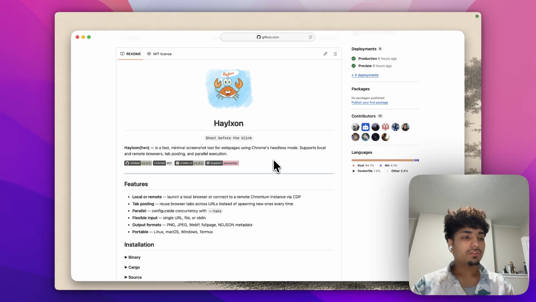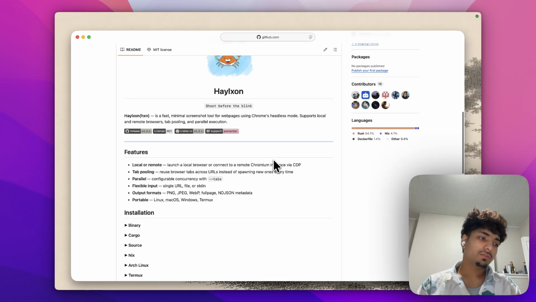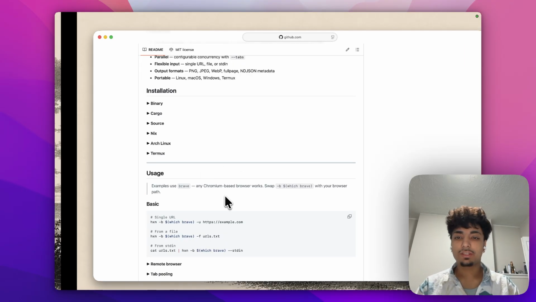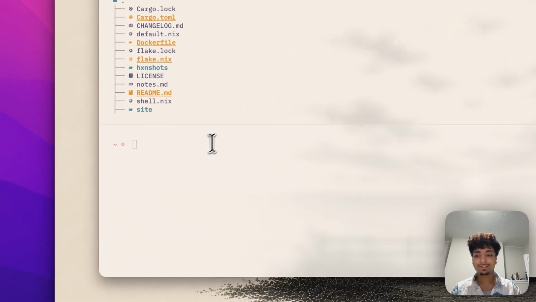I recently added remote browser support, and you can connect to an already running Chrome instance, and then basically use that instance's WebSocket to take screenshots of any URLs. In this video, I want to show you exactly that.